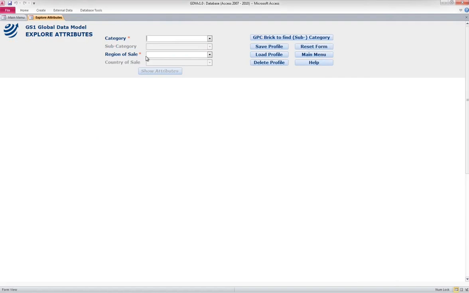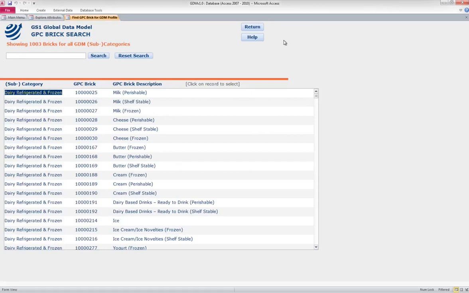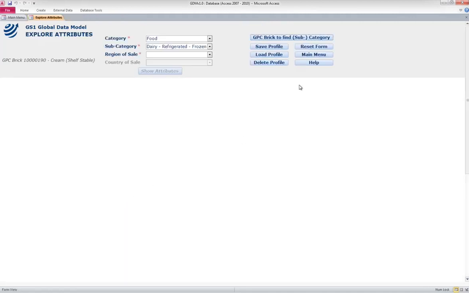If you don't know the product category or subcategory in GDM, you could also use GBC brick to find the subcategory. So when you click here, you'll see that so far 1,003 bricks have been assigned to all the current GDM categories and subcategories. The list below shows you the category or subcategory. In case it's a subcategory, you see the subcategory here. In case of pet food, alcoholic beverages and tobacco, you will only see the category name, then the GBC brick and the GBC brick description. If I click on one, I have selected it, and automatically for brick cream, shelf stable, GBC brick 190, food, dairy, refrigerated, frozen has been assigned to it, which makes it easier for you to know which exact category and subcategory it is.